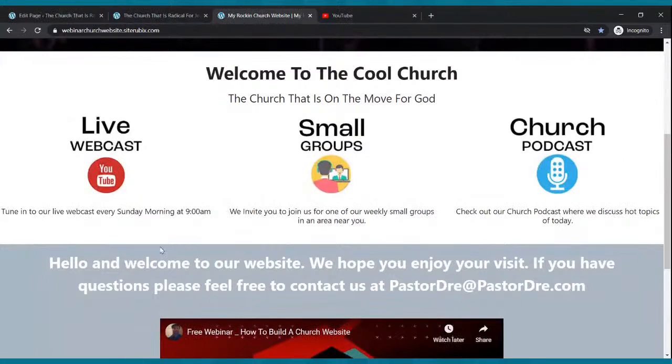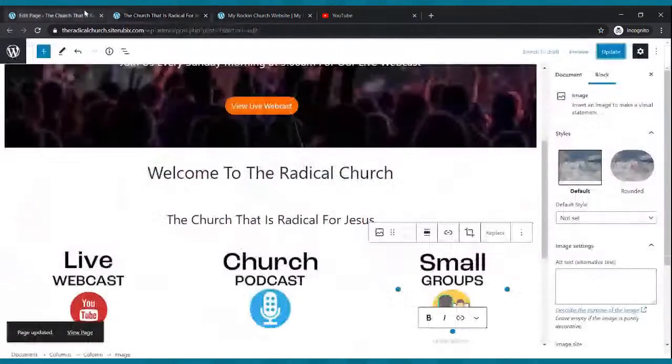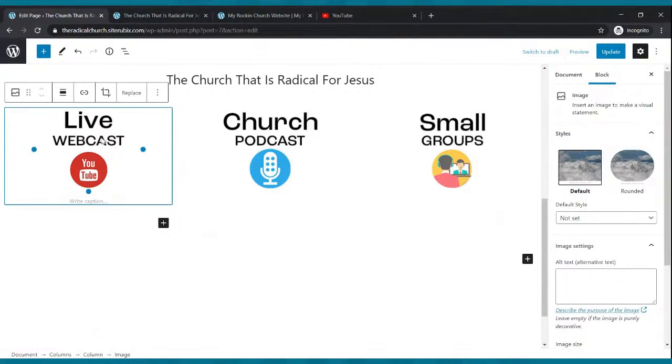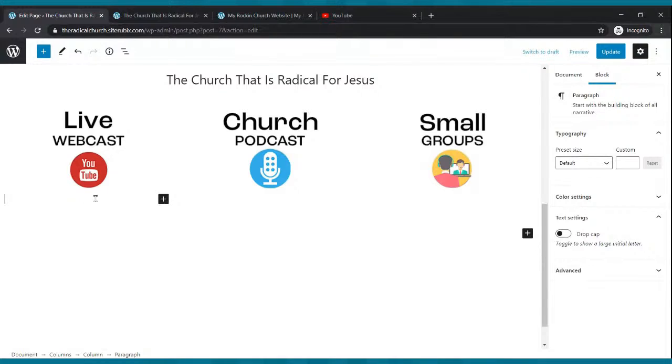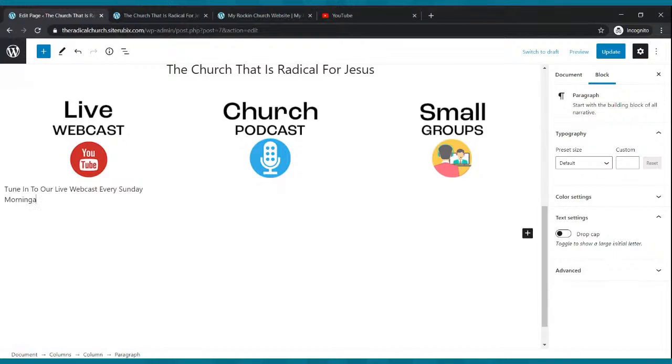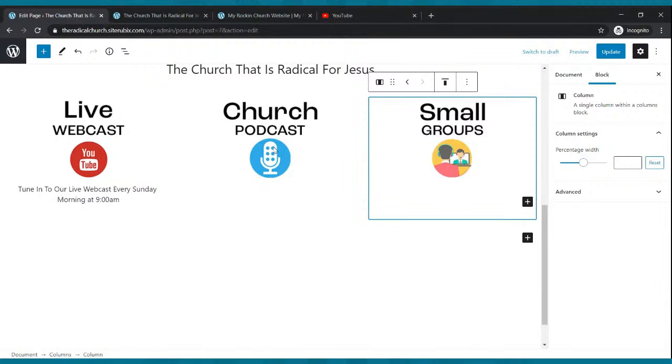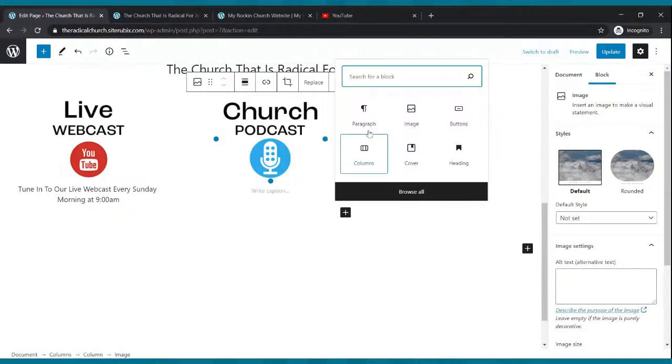So now they have writing underneath the images. How do you do that? What you do, go to your image and you click this black plus right here and you select paragraph and you start typing. Tune into our live webcast every Sunday morning at 9 a.m. Boom. Then you click the text. If you want to center it, you click the lines, align text center. Boom.